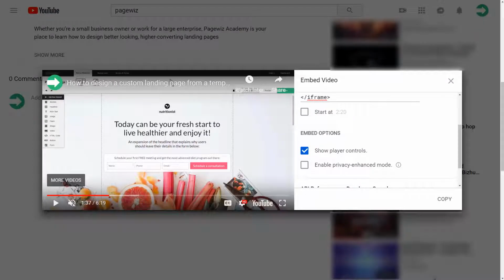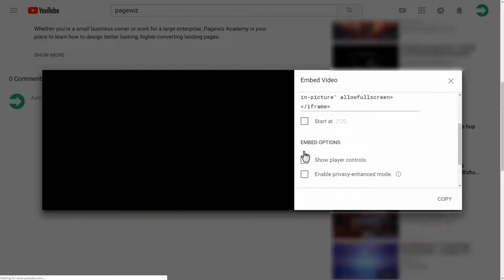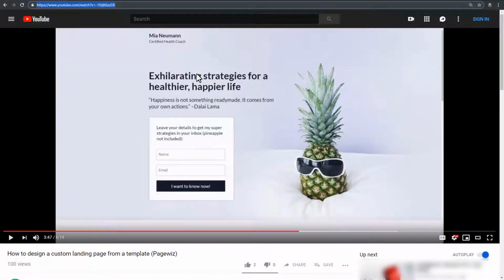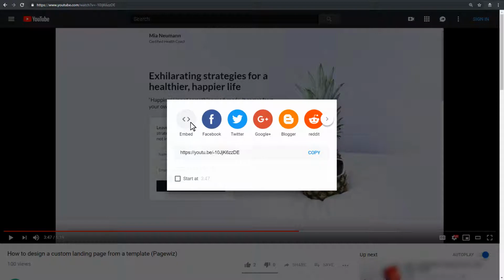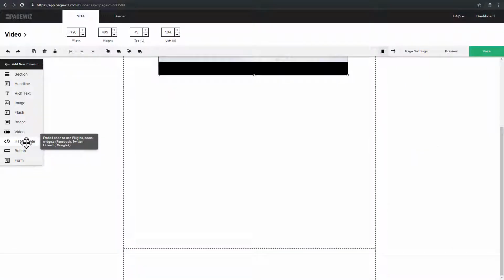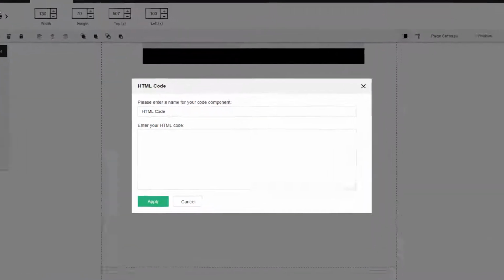If you'd like to configure your video with certain special features, such as removing the player controls or making the video start automatically, you'll need to visit your video hosting site and, instead of copying the video URL, locating the video's embedded HTML code and placing it inside the Pagewiz's HTML code element.